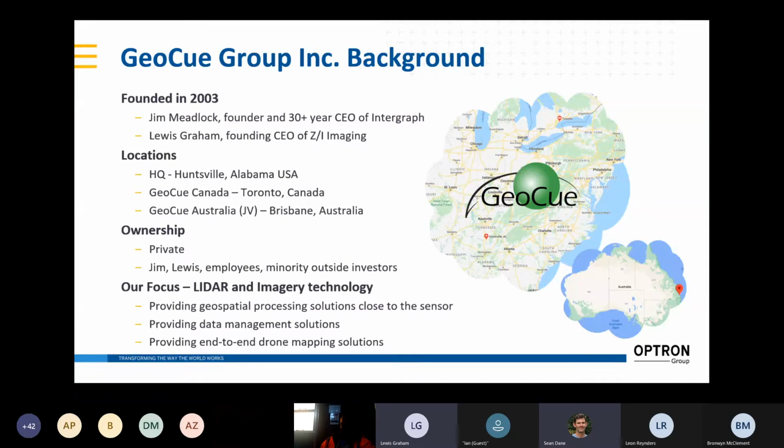About GeoCue: Jim Medlock, who was the founder and CEO of Intergraph Corporation, a large CAD/CAM founder in the United States, today owned by Hexagon, and myself founded GeoCue in 2003. I would lie and say I was a kid in 2003, but you had to see a video of me in the beginning, so you know how old I am.